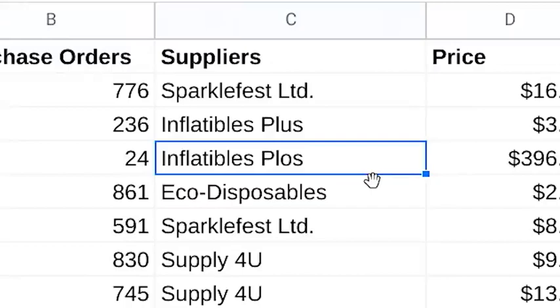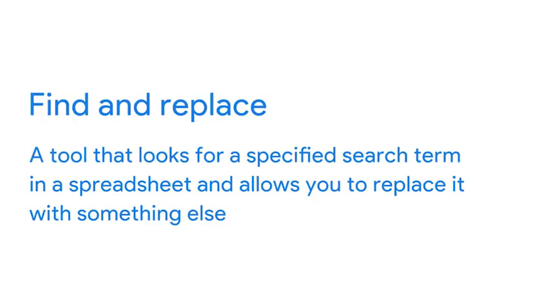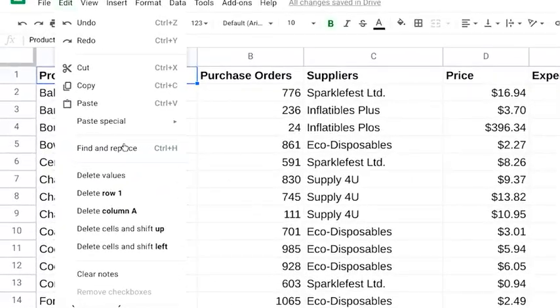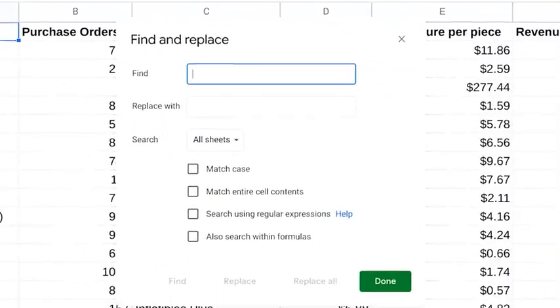There are 2 ways to answer that question. The first is using find and replace. Find and replace is a tool that looks for a specified search term in a spreadsheet and allows you to replace it with something else. So we'll choose Edit, then Find and Replace. We're trying to find PLOS, the misspelling of plus in the supplier's name.